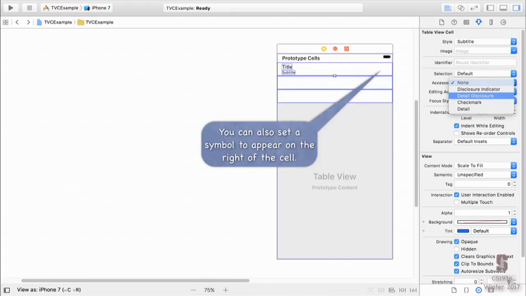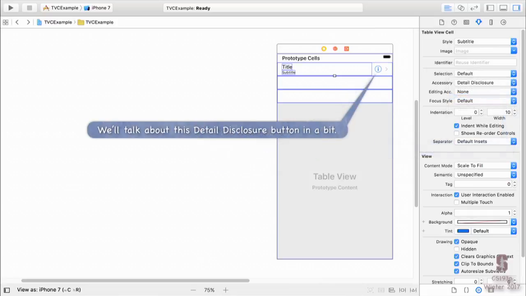There's also kind of a special one called detail disclosure. And the detail disclosure looks like this. It's a little i in a circle. And what's really cool about that is you can segue by clicking on the row, but if you click on the little blue i, it does a different segue. Okay, so you kind of have your row doing two different segues depending on whether they touch on the little i or touch somewhere else.